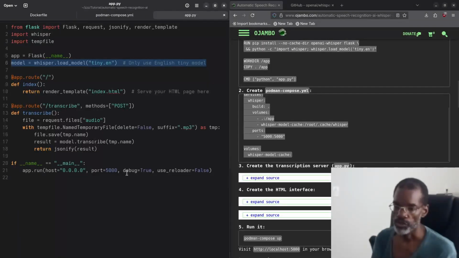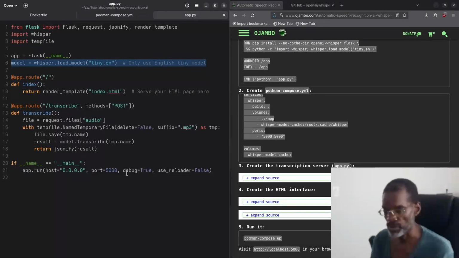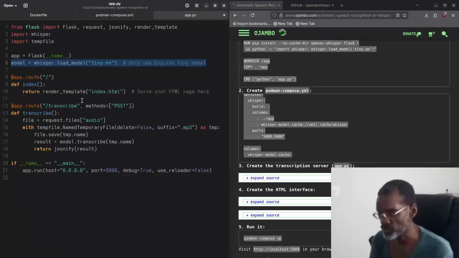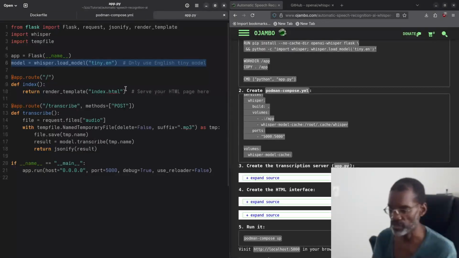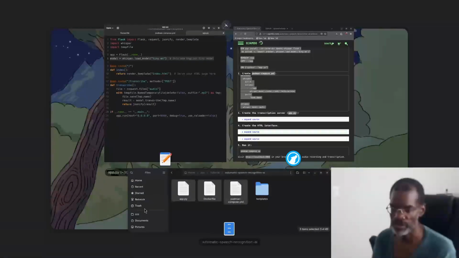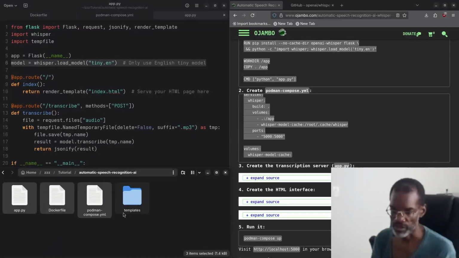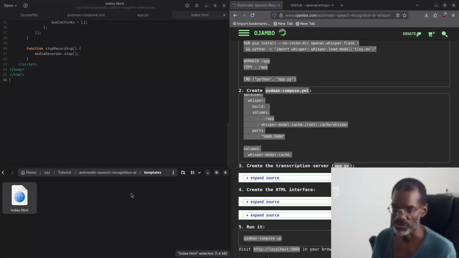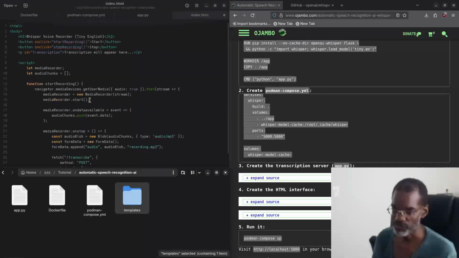Now we need to look at our index file. So if you notice here, it says render_template. For some weird reason, you literally need to create a template folder and put it inside there. So that's what I did here. If you see, it has to be called templates and our index.html. So I said, okay, that's fine. Okay, so that's our index.html.